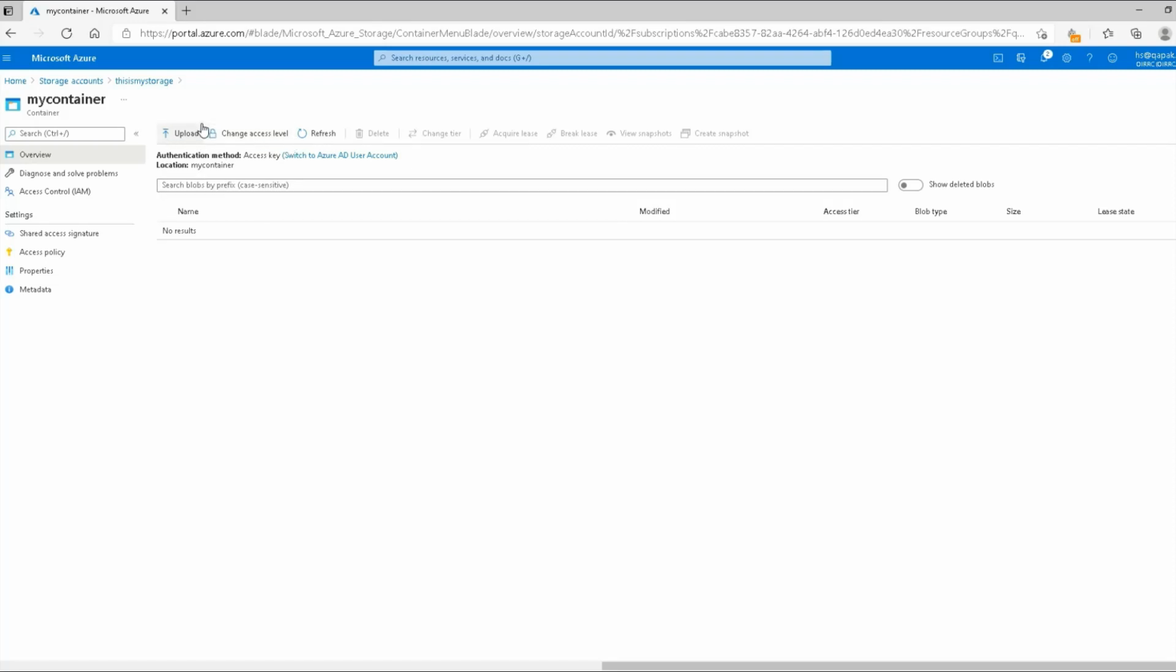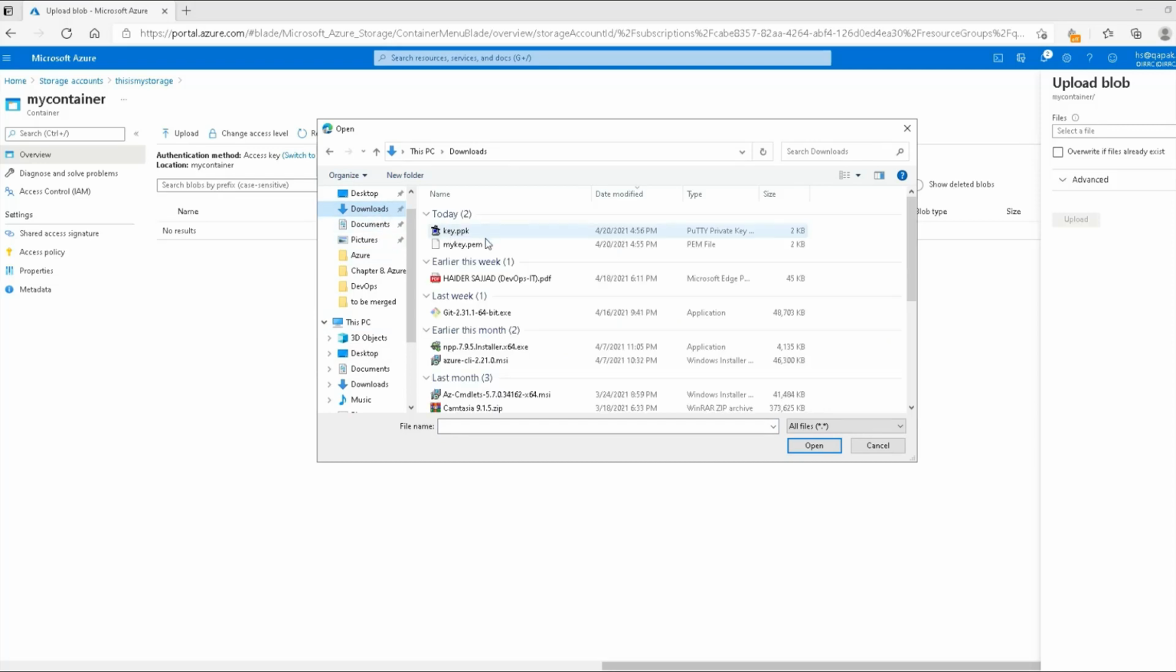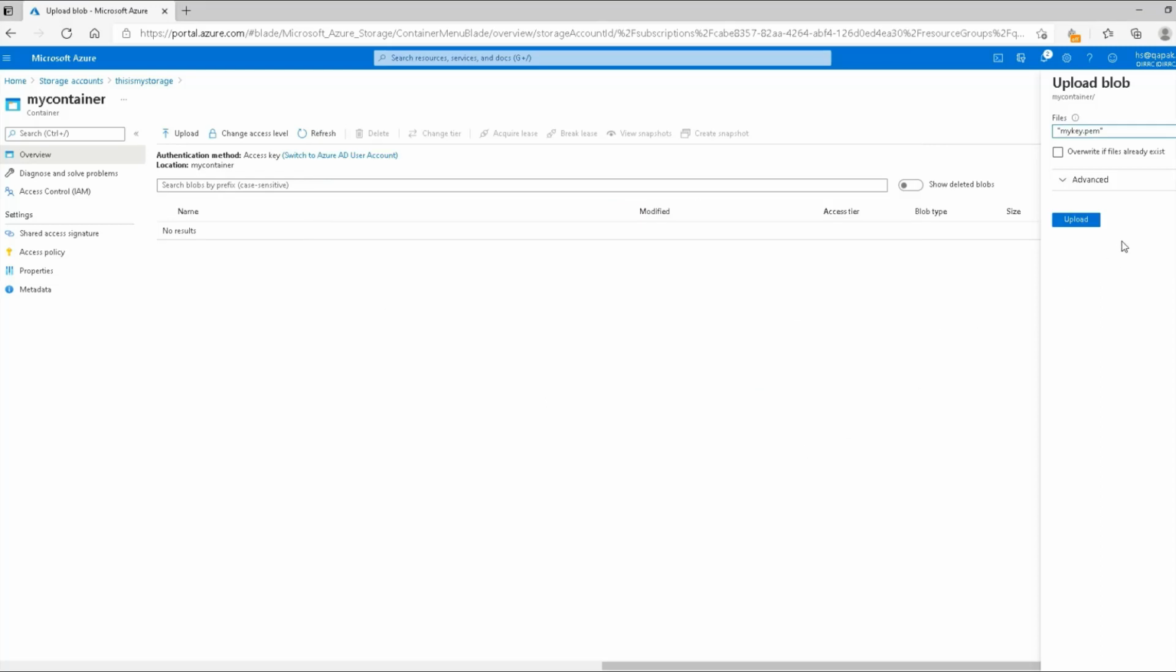Okay, so for now, let's say I want to upload some file to this container. So I'll simply click on upload, and then I will click on the browse option. And then I can select any file. Let's say I have this private key of some server. I'll just upload it and then click on upload.